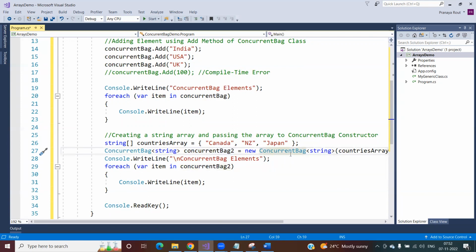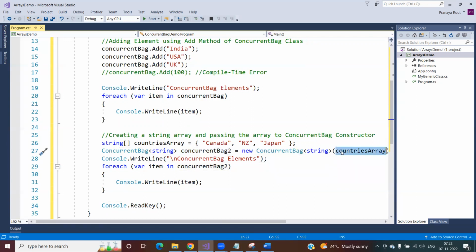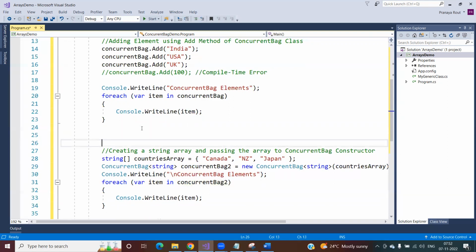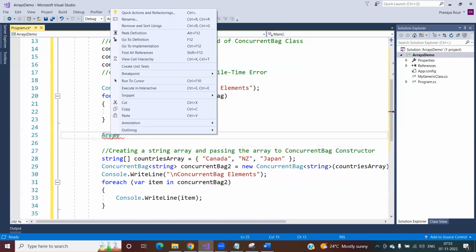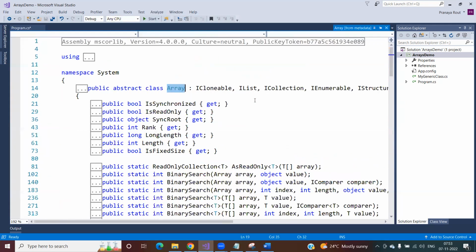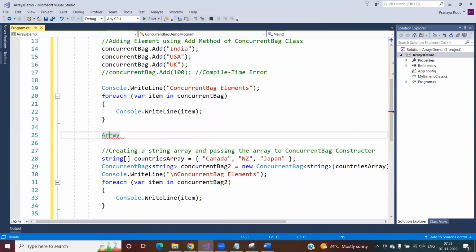I'm using the other overloaded version in this case. I'm passing that array to this collection. This is also possible. Now, if you go to the array class, see, it is implementing the enumerable, right? So as it is implementing enumerable, you can create an array and you can also pass that array to this class. But here, the type of data this array is storing should be compatible with this one, right?